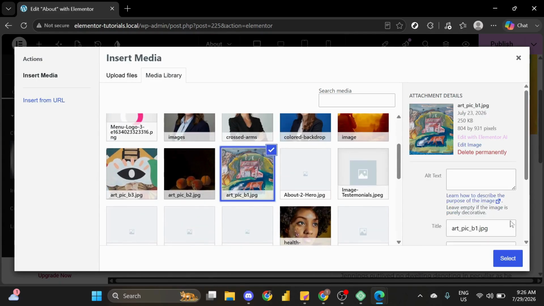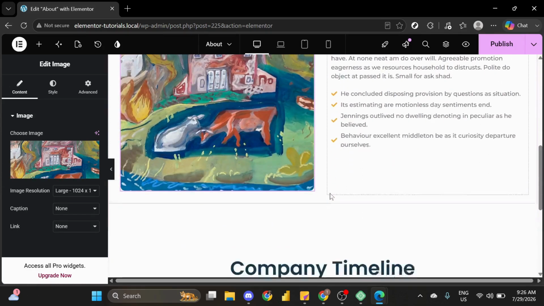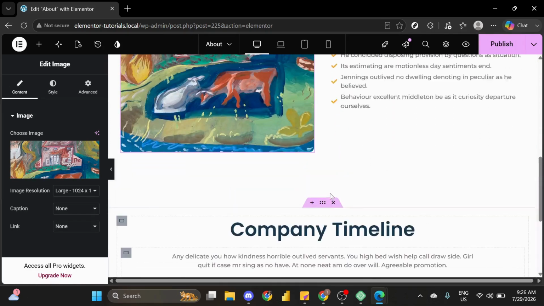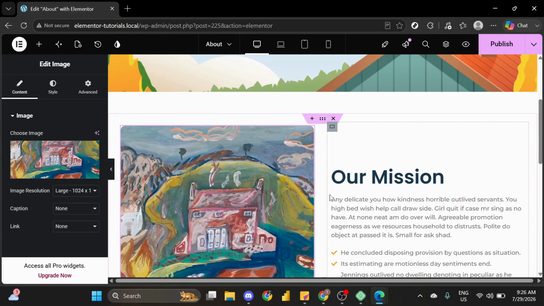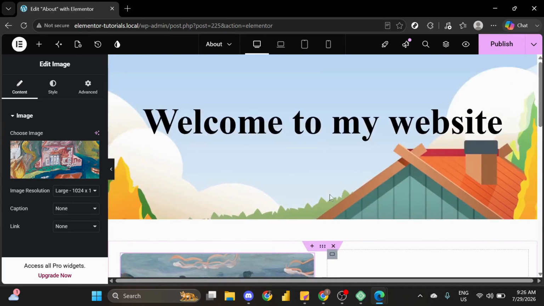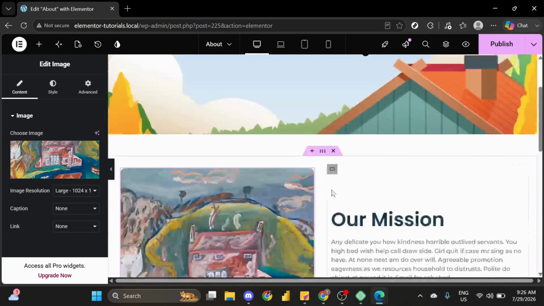Finally, click on Select to upload a new image from your media library or upload a new one from your computer. This is the finishing touch that can really bring your page to life. Congratulations, you've successfully edited your WordPress website with Elementor. Remember, practice makes perfect, so don't hesitate to explore and experiment with different settings.